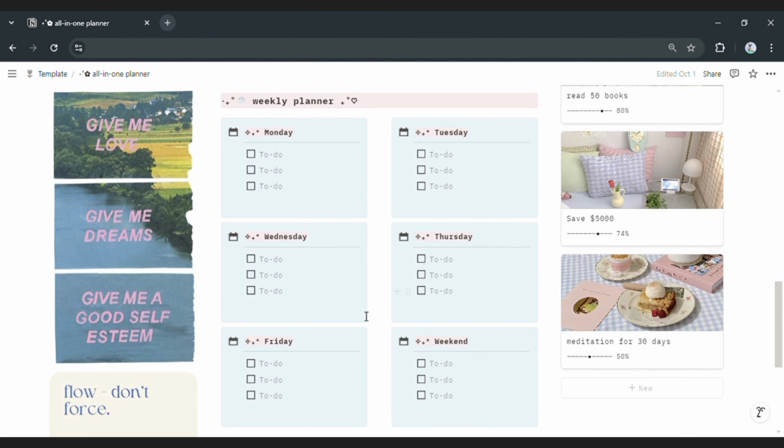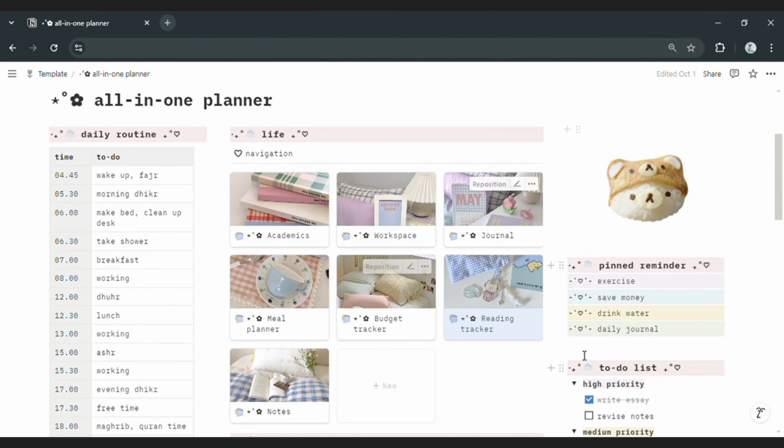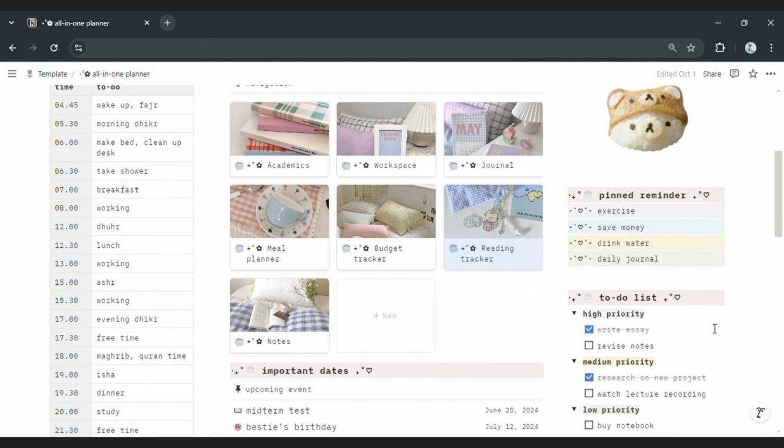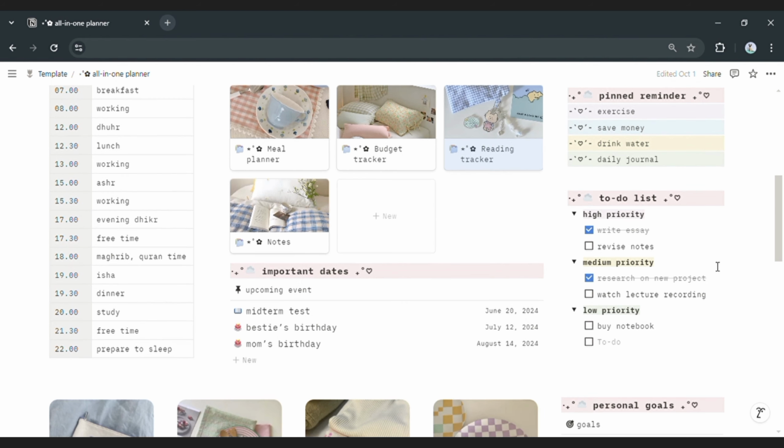The last column is the third column. There is a simple reminder here, for example, exercise, save money, drink water, write journal, or any reminder you want to write. Next, we have the to-do list. Unlike the weekly planner, it's more like a daily to-do list with the priority option, so you can list down your tasks and do them based on what you are prioritizing.